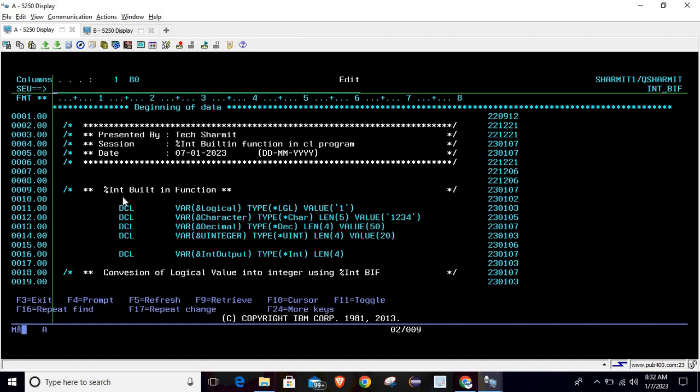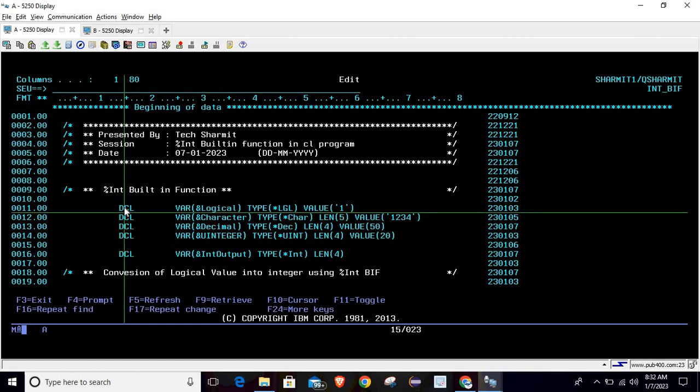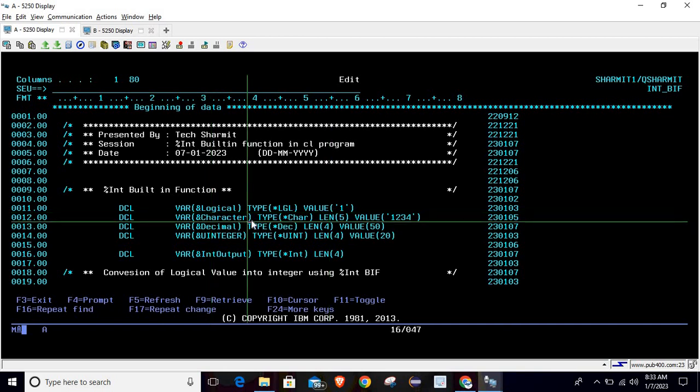From line number 11, I have declared a few variables of different data types, and then we are going to use these values to convert them into integer. Let's see how we do this. On line number 11, I am declaring one variable of logical type, named logical, and we have stored the value as 1. The second variable we are declaring as character. Just to make it clear, I am giving each variable the same name as its type. Here it is %CHAR, so I am passing an ampersand character. This is how I am declaring the variables.